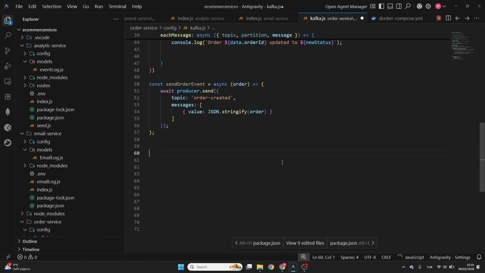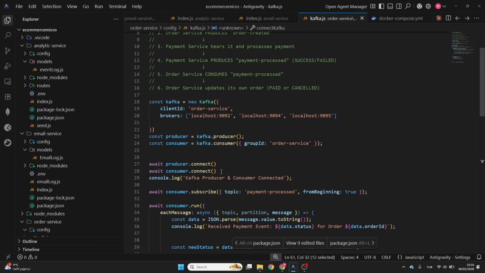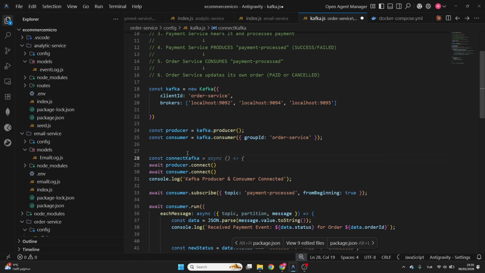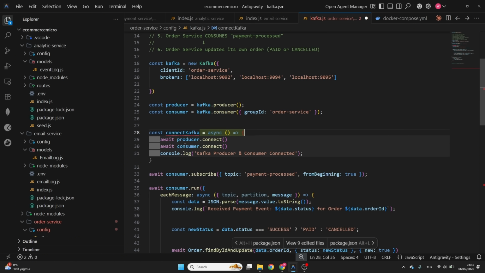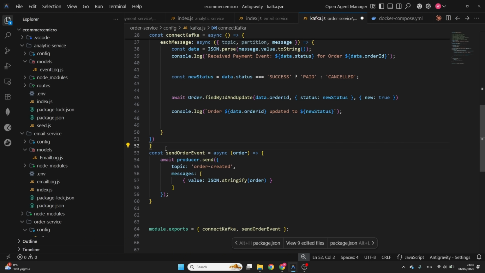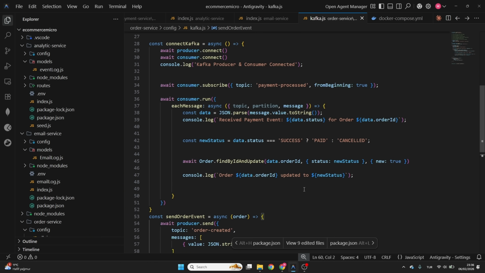Here, don't forget to export the sendOrderEvent and connectToKafka. It's very important. But actually here, connectToKafka, we haven't created. So I have to say const connectToKafka equal to async. Then we have to modify everything here, just like this. Then the order service is ready.